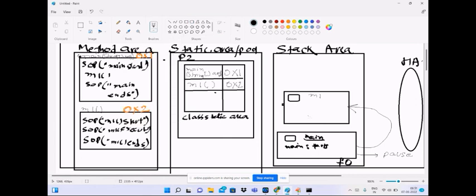It will create another frame. It will be given F1, because frame 0 is not destroyed. So it will be given frame 1 as the name, M1. Now it will execute all the lines: M1 starts, M1 executed, M1 ends. Correct, guys.